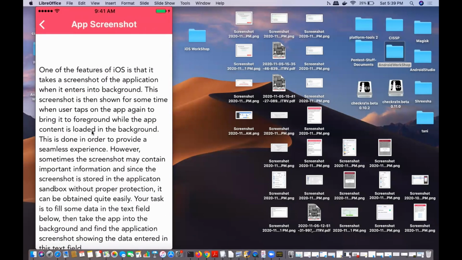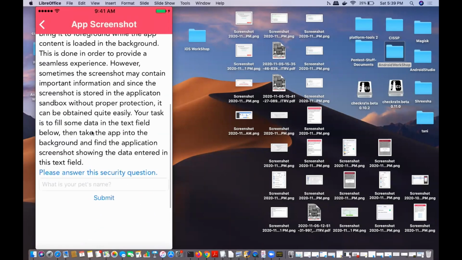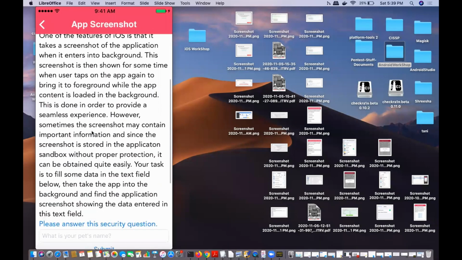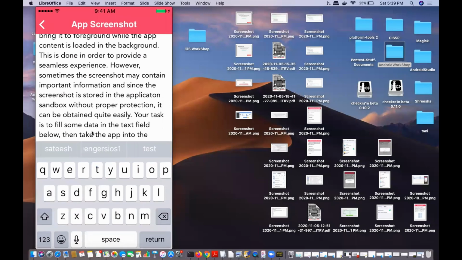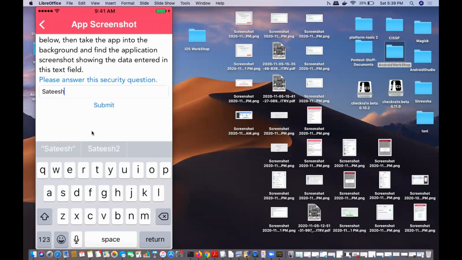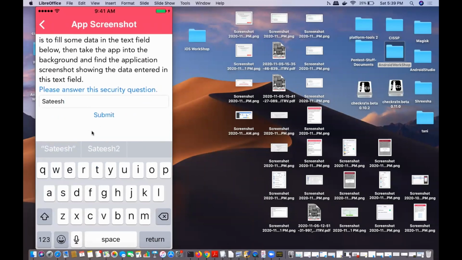So the next thing is app screenshot. I'm not going through all this big lengthy paragraph. Our task as a pen tester is to check if this particular image is captured in your device or not. So if I enter any information here, if I enter Sateesh, and click on submit, oh sorry, click.